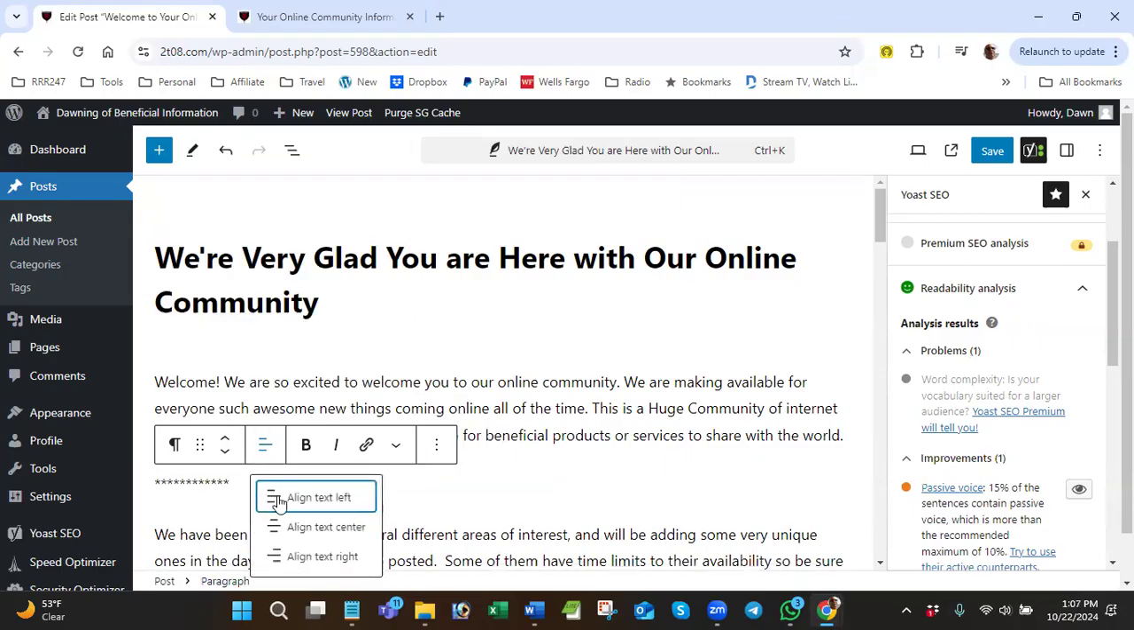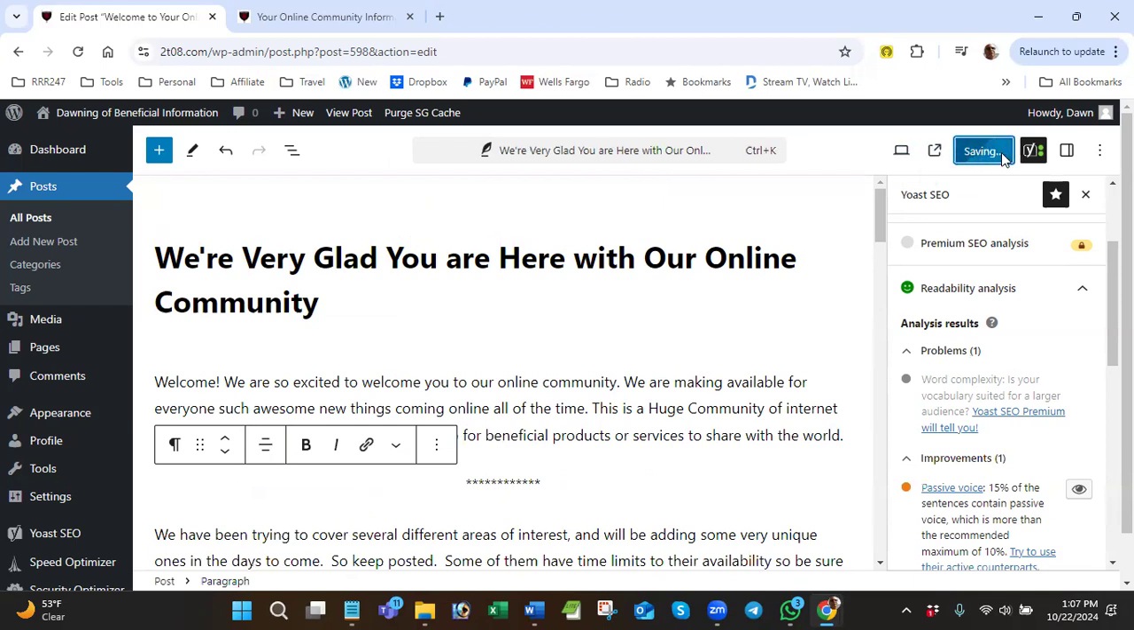Now I'm going to put this in the center right there, just for balance on the page. Now I'm going to update all this by saving it. And don't be hesitating on clicking this.